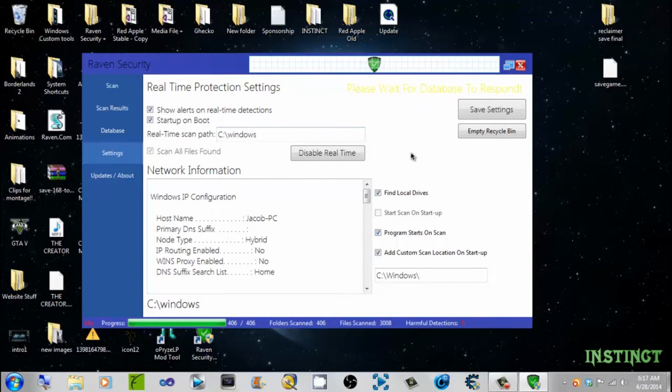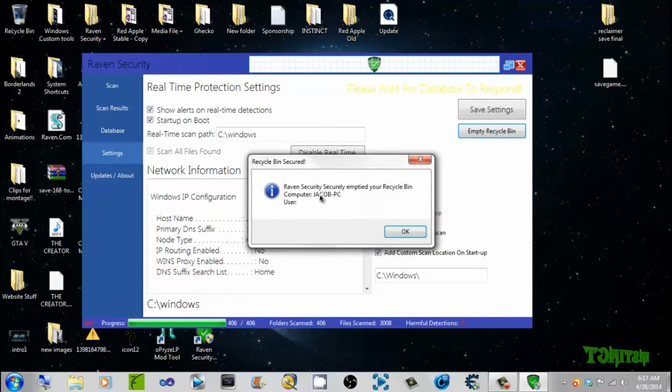I think I did a really good job on it. You can also empty the recycle bin. See, my recycle bin is up here and it's full, so I can empty it right now. Raven Security securely emptied your recycle bin.